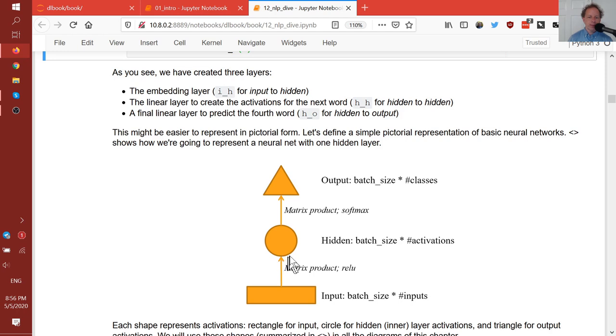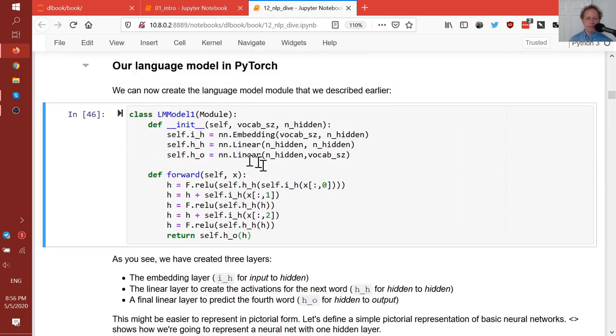And out of that, we're going to get some activations. And so circles represent computed activations. We call this a hidden layer. It would be of size batch size by number of activations. And then to create a neural net, we're going to do a second matrix product, and this time a softmax. So the computation, again, is represented by the arrow. And then output activations are a triangle. So the output would be batch size by num classes. So let me show you the pictorial version of this.